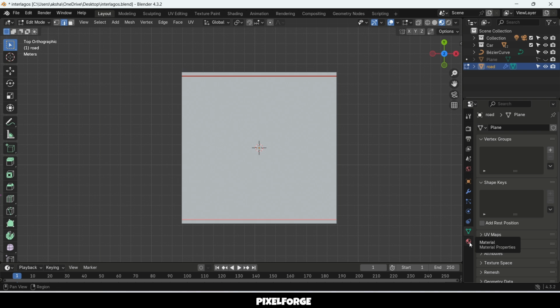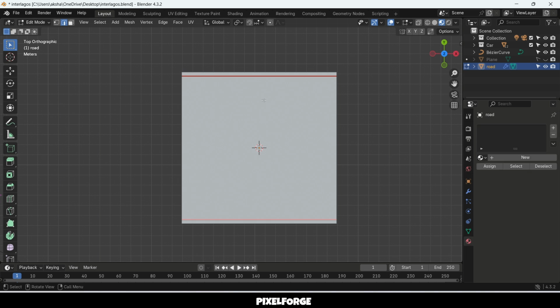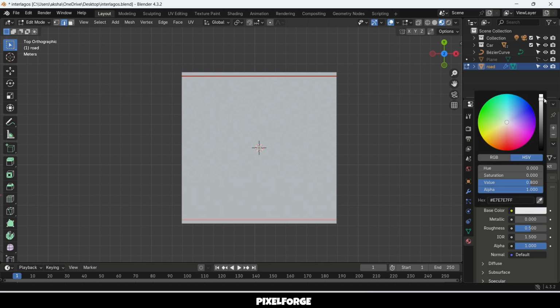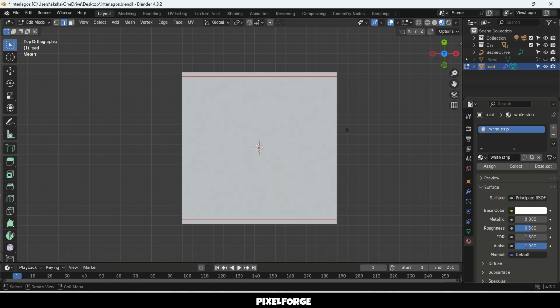Go here, you can see the materials, material properties. Click here. Now we have to assign different materials, so that this will be the gray colored road, and this will be the white strip alongside. Go to this, click on new material. I will name it. First, I can write a normal name like white or white strip, something like that. Okay, white strip. I can change the color, go to this base color, and I will change it to perfectly white.